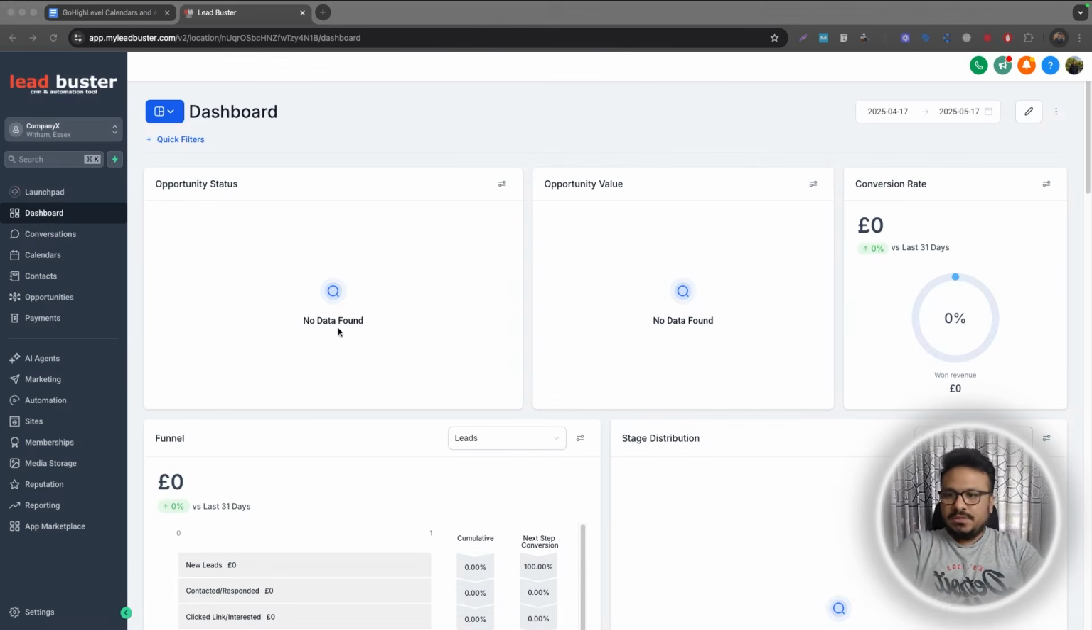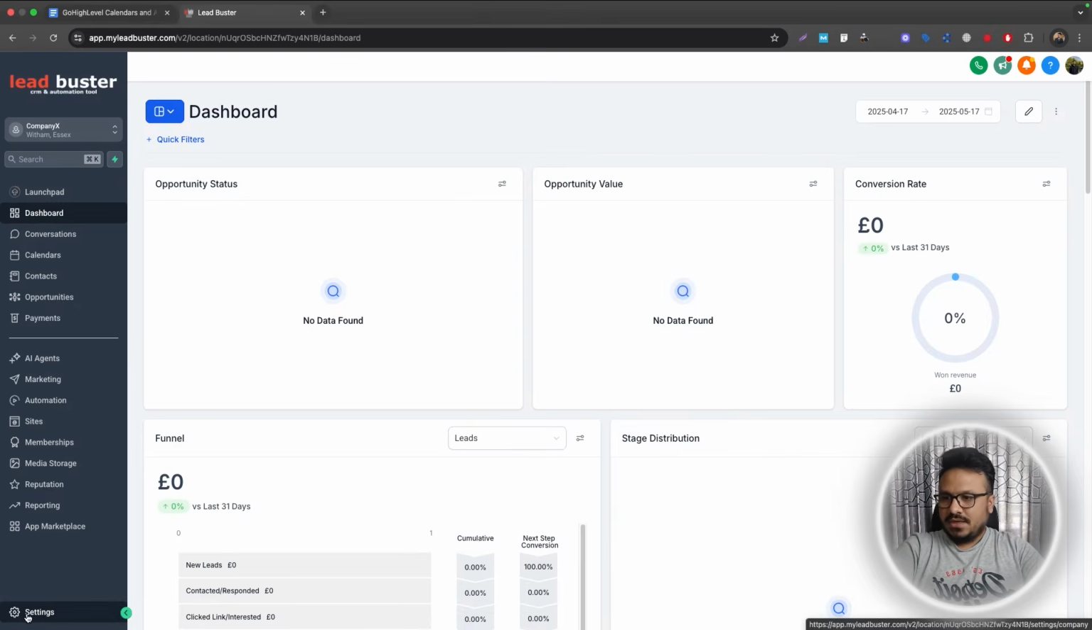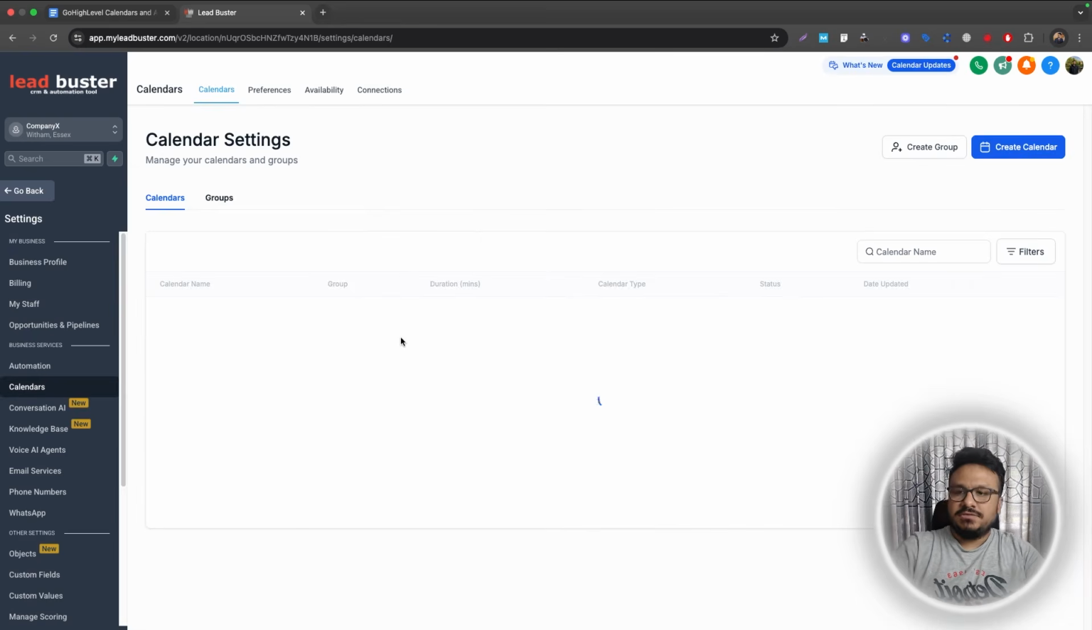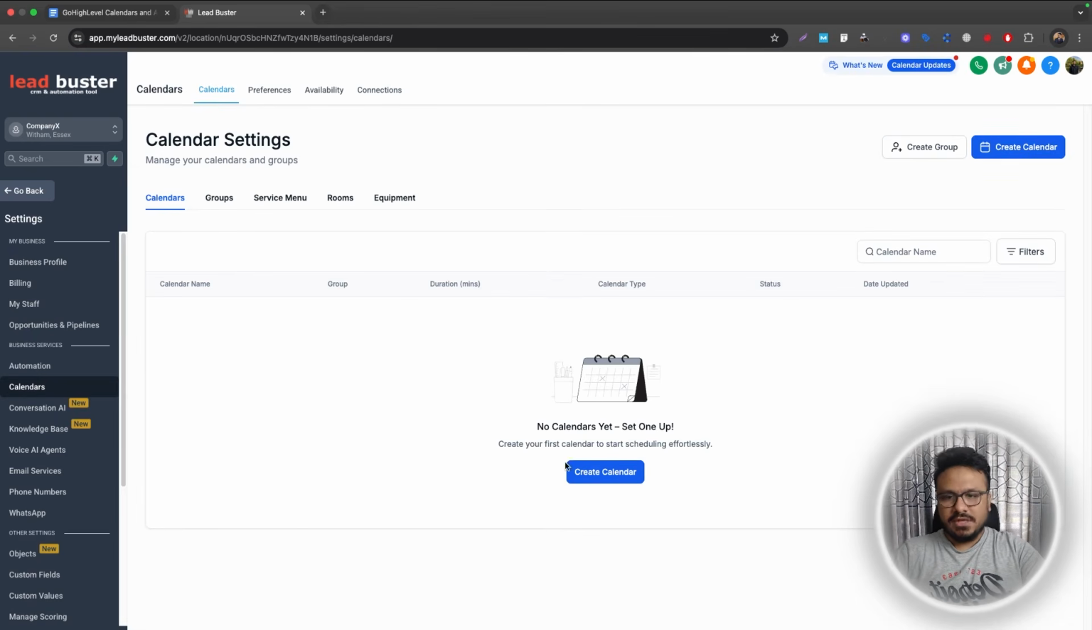Okay, here we are. Let's go to settings, and from there, let's go to calendars. This is the calendar creation interface. So here you can create different types of calendars. You can create groups as well if you want to categorize them. For example, if you are creating calendars to accept class bookings for a gym, that gym has adults classes, kids classes, women's classes. So you can create groups for adults, groups for kids, and groups for women, and then create calendars under those groups. So that's just groups in general.